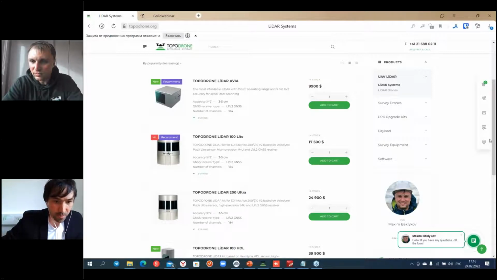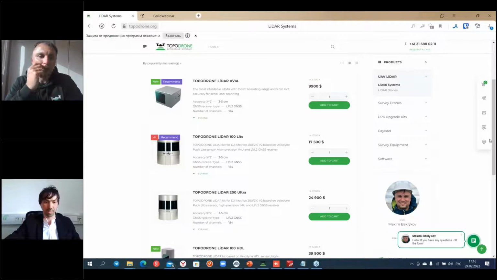Then again, from Jurica, another question: is it possible to fly at the same time with a drone camera and LiDAR sensor? Maybe a stupid, not a stupid question. Of course, it's possible, and Topodrone also has that kind of solution. Not a problem. They are actually made so that the camera and LiDAR are integrated together. Sure. Yes, of course. This is also possible.